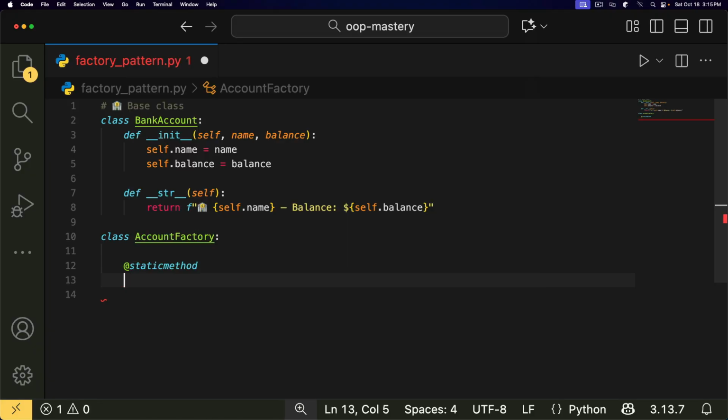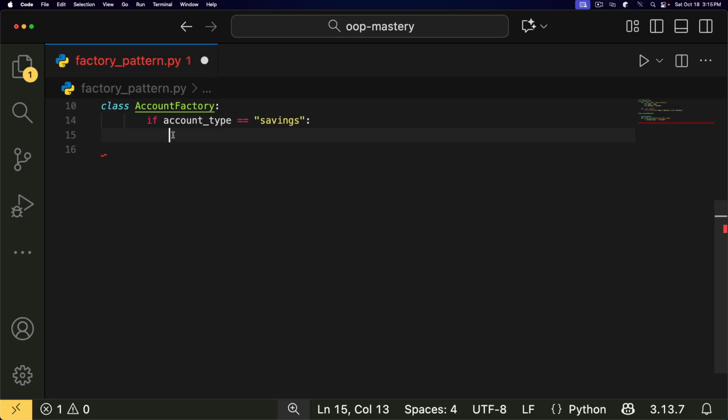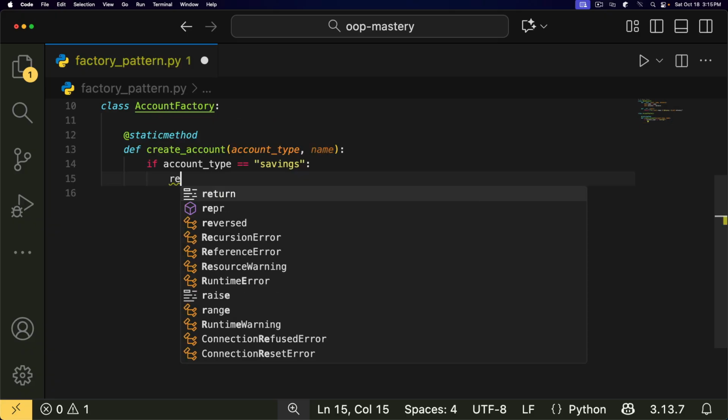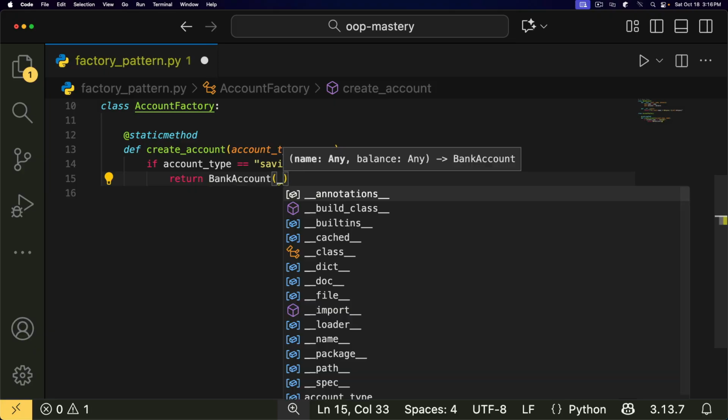So let's create a function, let's say create_account. We're going to be passing in the account type, and then the name. Simple as that. And this is where the magic happens. We say if the account type equals savings, then I want to do something. Whatever that is, we'll create the account, we do the logic here, and it creates the account and so on. And then I'll return the bank account.